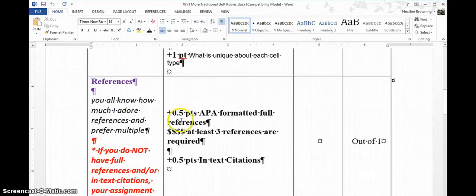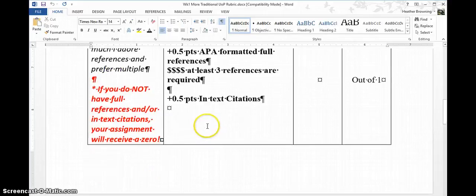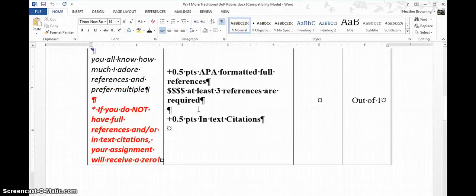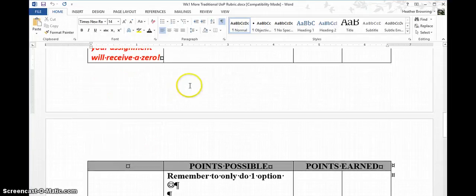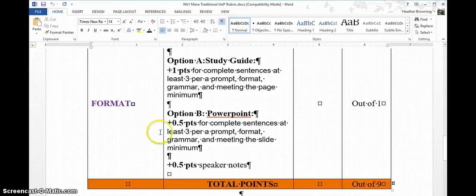And then the references, you need to have at least 3 references. If you don't, it's going to be a 0 for your reference, which is only half a point, but later it's going to add more and more, right? And you need those in-text citations. If you don't have in-text citations, it's going to be a 0 on the paper. If you don't have a full reference, it's going to be 0 on the paper. You got to have them. You got to learn this. Do this. I know you can do it. And then for format, it's only one option. Just pick the one that works.